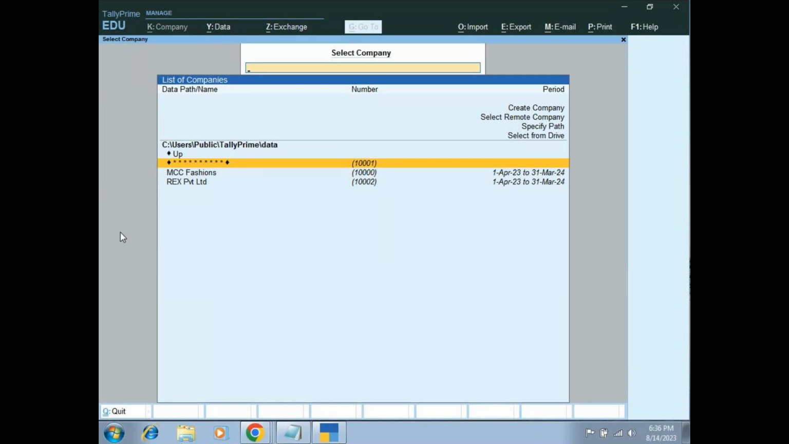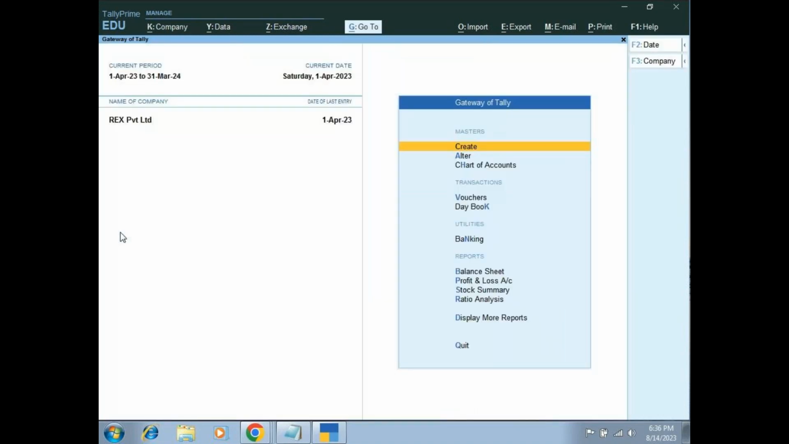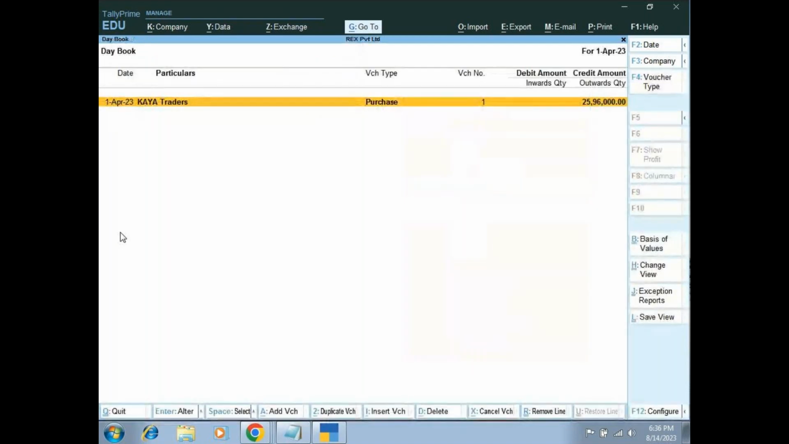So our company is Rex Private Limited. We have recorded one transaction. Let us check. It is showing the date of last entry, that's all, not how many transactions we have recorded. So you have to go to Day Book. This is the transaction we have recorded. Okay, you say enter.